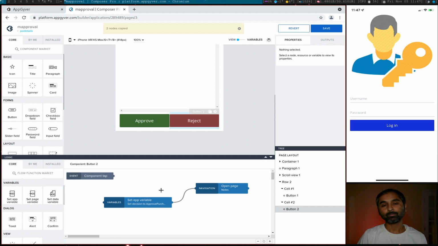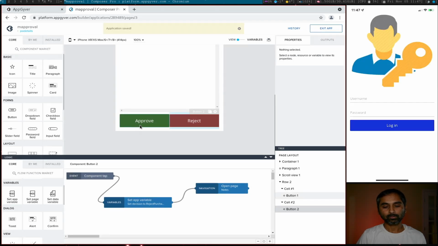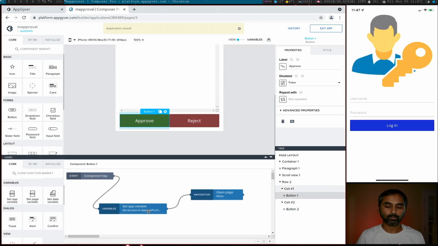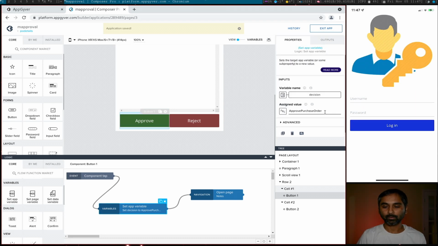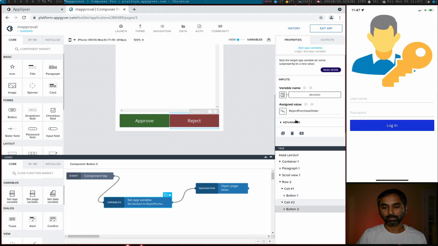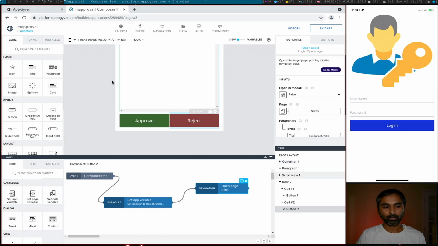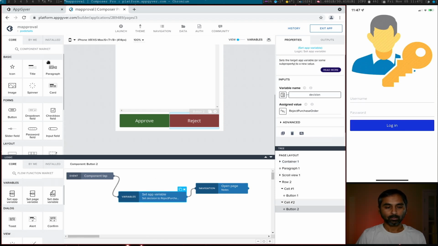For reject, the process is the same. We set a variable value and then we call the page, but instead of approve, here it's reject purchase order. Reject purchase order and save. So on tap of approve, it will set the variable value as approve purchase order, and then it will call our notes page. And for reject, it will set it as reject purchase order, and then it will call the notes page. Is it notes? Yes. Okay, so we are done with this.